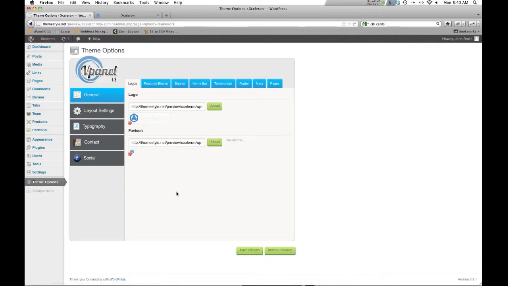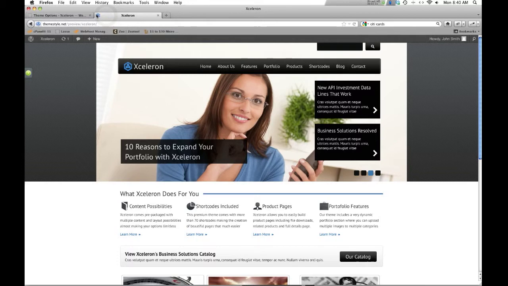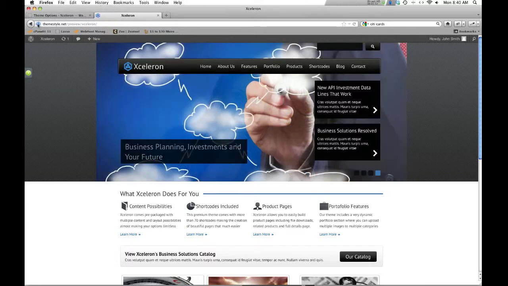That's where I'm at. Okay, first section, obviously we have logo, we have favicon. You can upload your logo and your favicon. If you're not sure what a favicon is, that is this little logo that shows up right in here and right in here.